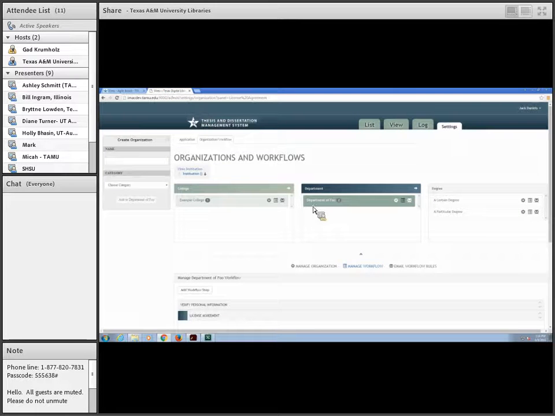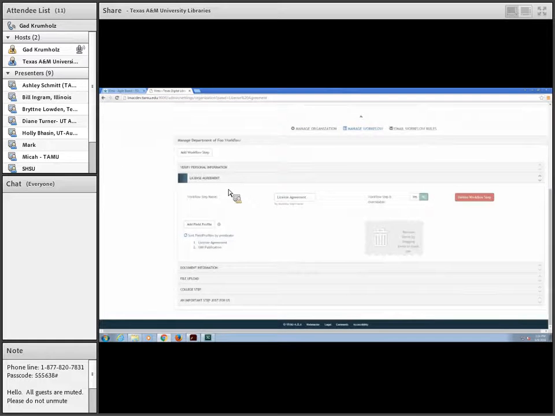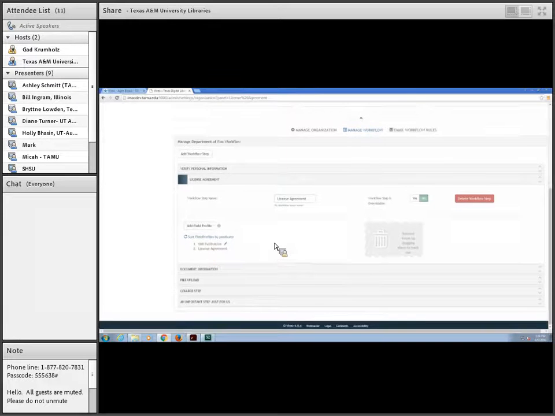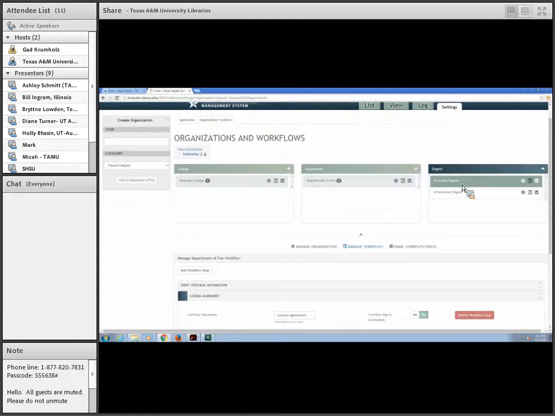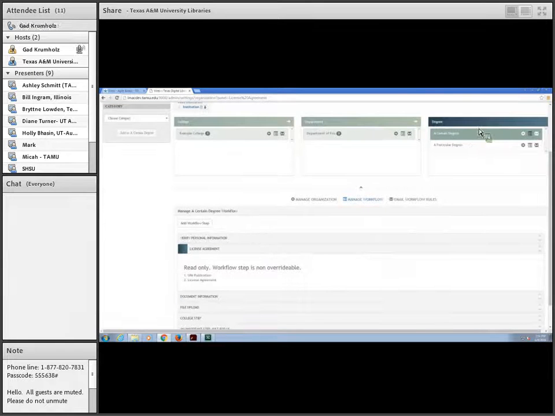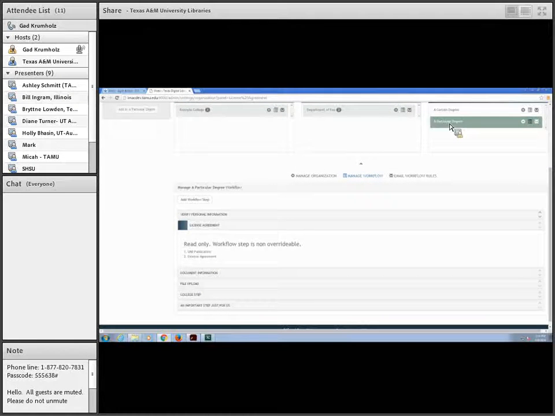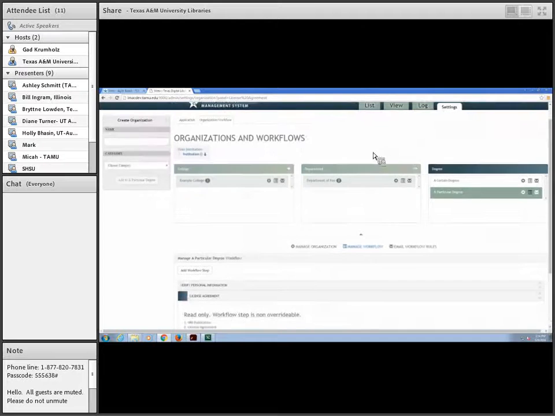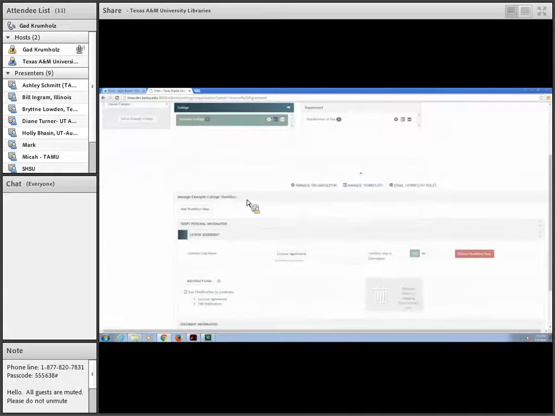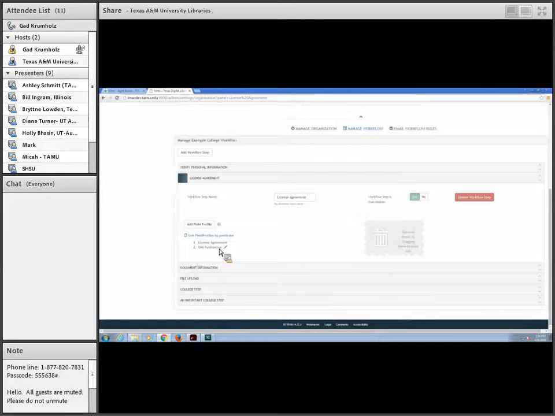So I'll come over to, we'll do it at the department level again. And here it was the license agreement that we made non-overridable. And we'll say, well, for our department, you have to do your UMI publication agreement before your license agreement. So that's the change we're going to make. And so I've reordered these steps now. I come down to the degrees under that department. I see that they also have that change made to the ordering. But up here at the college level, the ordering is the same as it was.